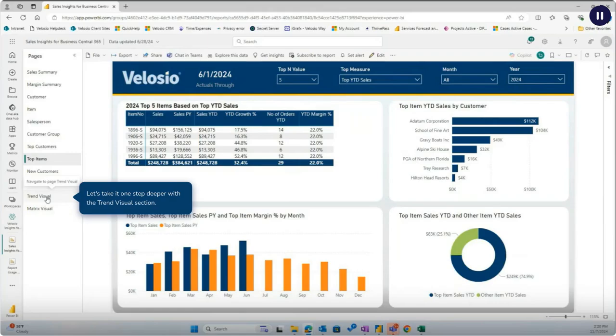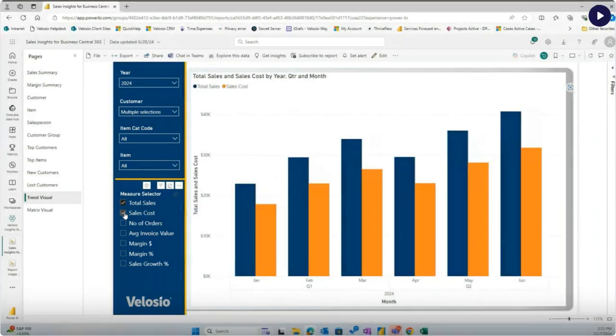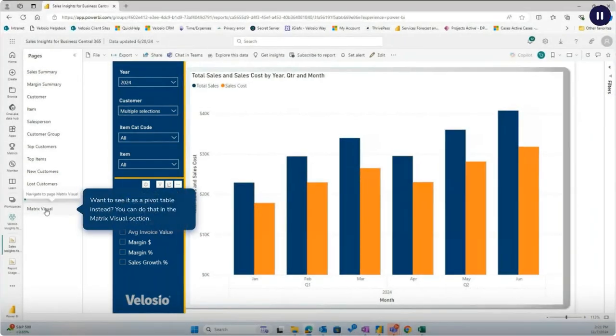Let's take it one step deeper with the Trend Visual section. You can select certain measures here and see your trends over time, such as total sales versus sales costs. Want to see it as a pivot table instead? You can do that in the Matrix Visual section.